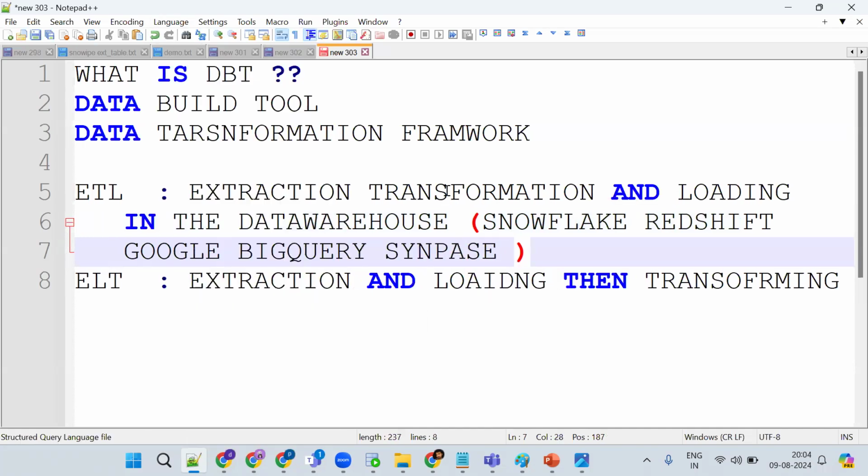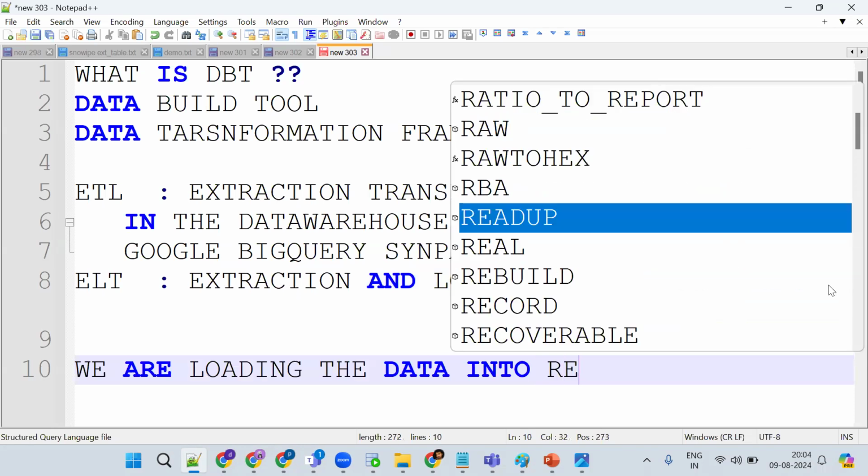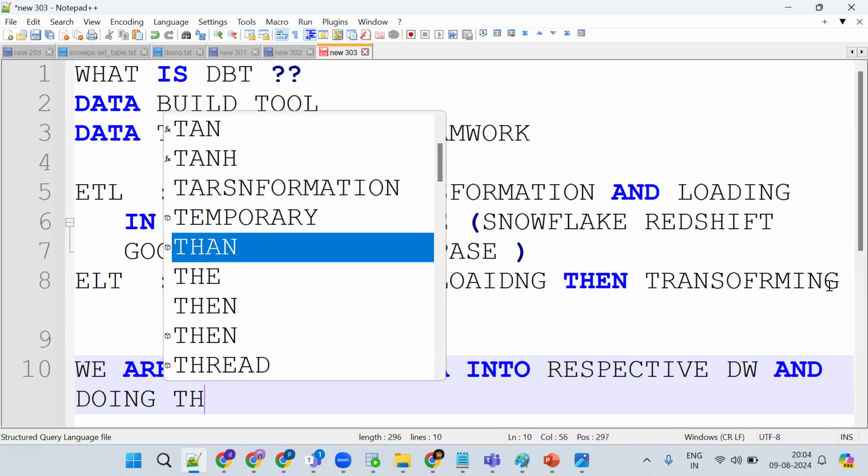So DBT, Data Build Tool, is a transformation framework. Before understanding it, let me understand ETL and ELT. ETL is extraction, transformation, and loading: we extract data, transform it, and load it. What about ELT? ELT is extracting, loading, and then transforming. So we are loading the data into the respective data warehouse and doing the transformation there.